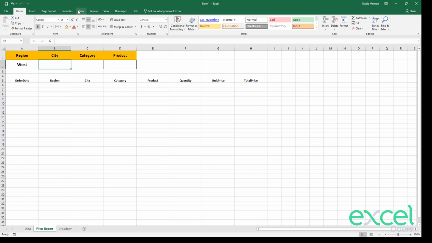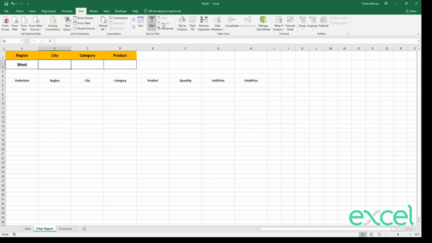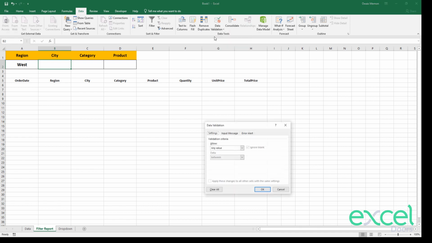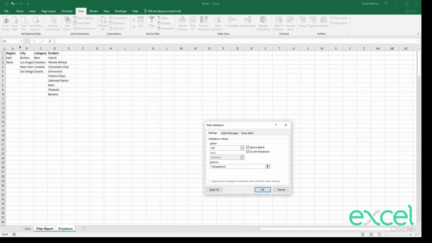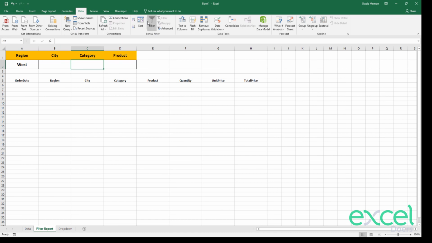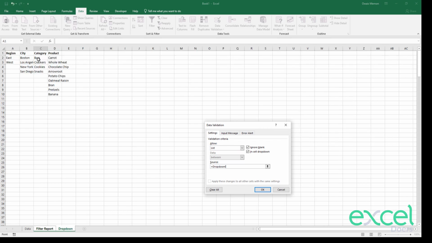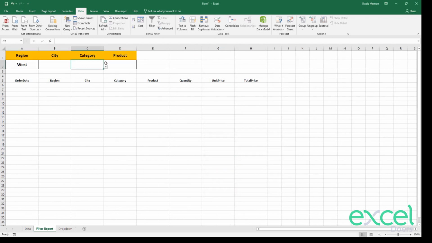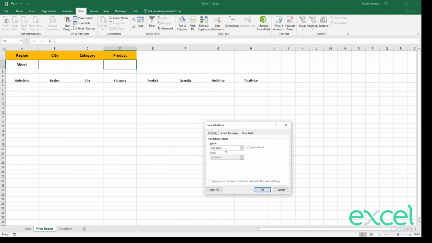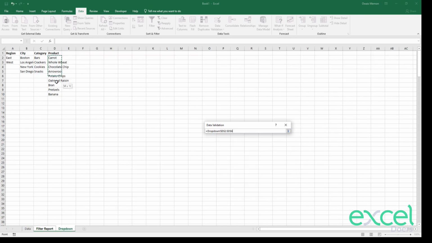Here I will apply a drop down for the city. I will again go to data, then data validation, then list, then select the source, and this is my city. Press OK. Similarly with this one, data validation, then the list, source, and this is my categories, and press OK. So I got my categories now, and here in the data validation I will click on list, source, and I will do the same for the product as well.